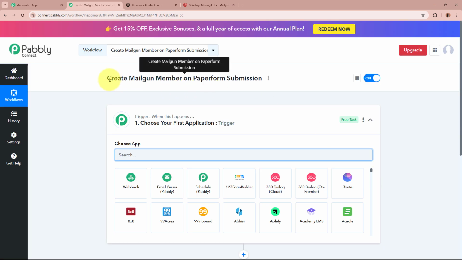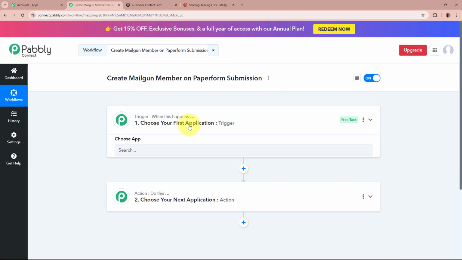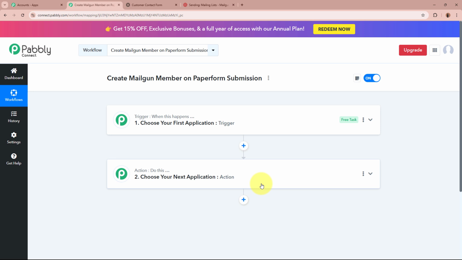A workflow is created in the name of Create Mailgun Member on Paperform Submission, and there are two windows in front of you. One says Trigger, other says Action. So what is Trigger and Action? Trigger and action are the two most important steps of our automation process because our process depends on these two concepts. Over here, trigger says when this happens and action says do this. That means, what is action? Action is a response towards our trigger.